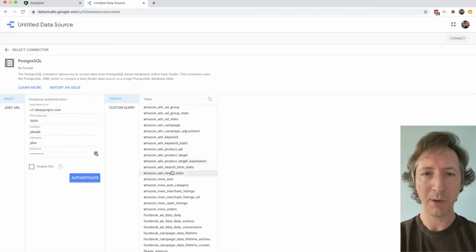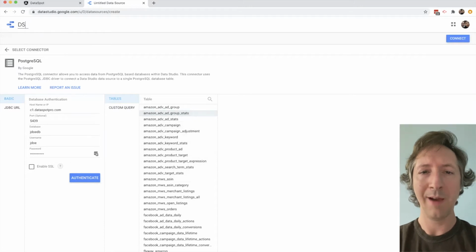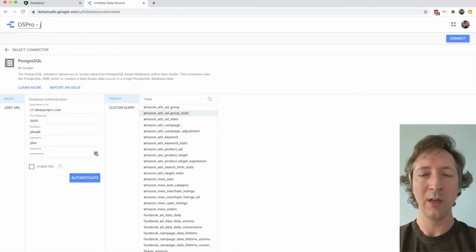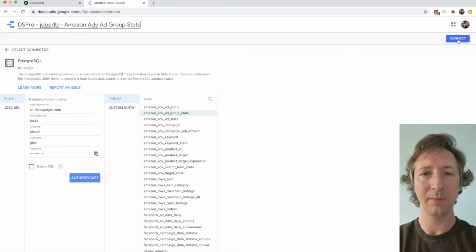For this demo, I'm going to be creating a simple report of bar charts that show the amount of money that I'm spending on my advertising for Amazon, Google, and Facebook. I'm going to start here by selecting the Amazon Ad Group Stats data. After you've selected the table that you want, you'll want to go ahead and change the name of the data source in the top left of the screen. Then click the Connect button on the top right.